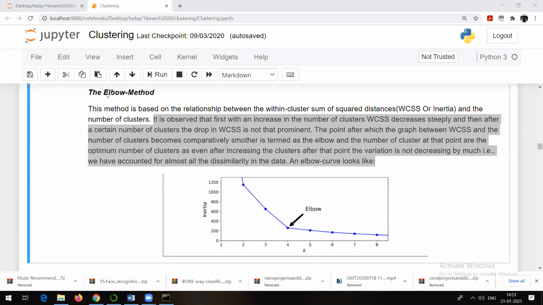So there can be some questions based on the elbow method even in your exam. What is inertia? Inertia is nothing but the within-cluster sum of squared distances. Remember this. What is the elbow method? It's a relationship between inertia and the number of clusters, that is K. So remember these basic points about the elbow method. The elbow method helps you get the optimum value of K. I hope it's clear to everyone.